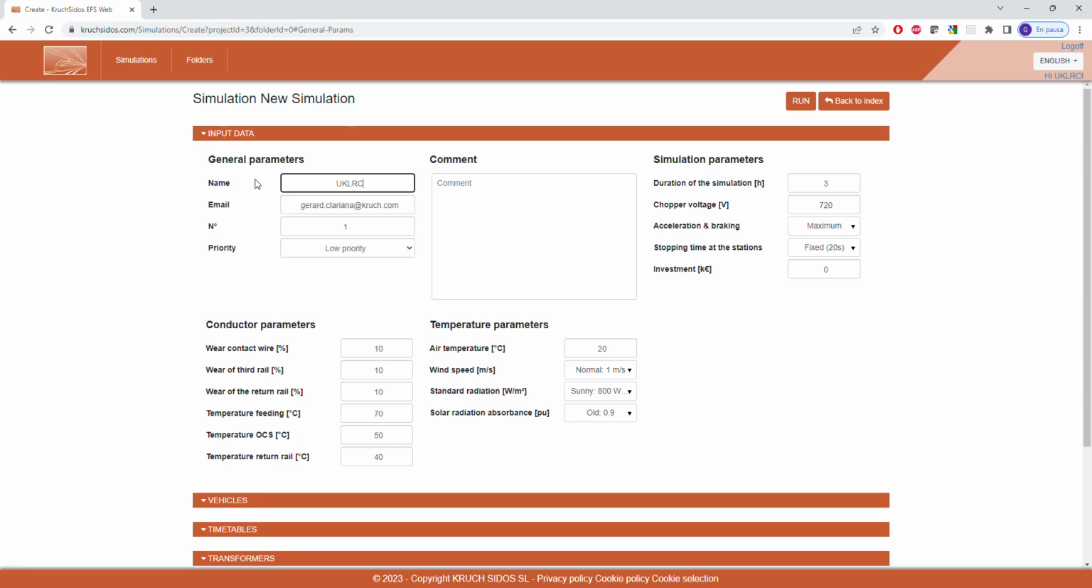We will set a name and an email to get a confirmation once the simulation is finished. For the comments, in this simulation we want to simulate a new vehicle, and this vehicle will run in line 1 in a frequency of 5 minutes. This is the scenario that we are simulating today.